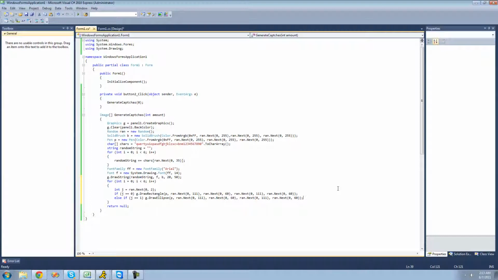Alright, and now that it actually does draw these shapes, we want it to reset the color or select a random color for the pen tool each time so that all the shapes are not the same color. So we're going to say p.Color equals, and then we're just going to copy this code right up here, because this just basically generates a random color. Alright, so there we go.